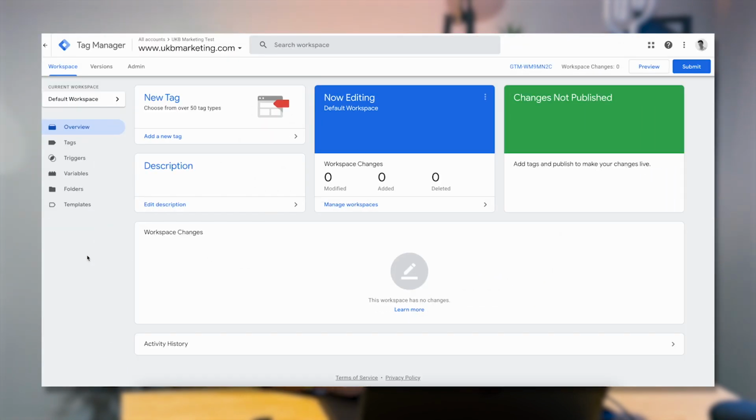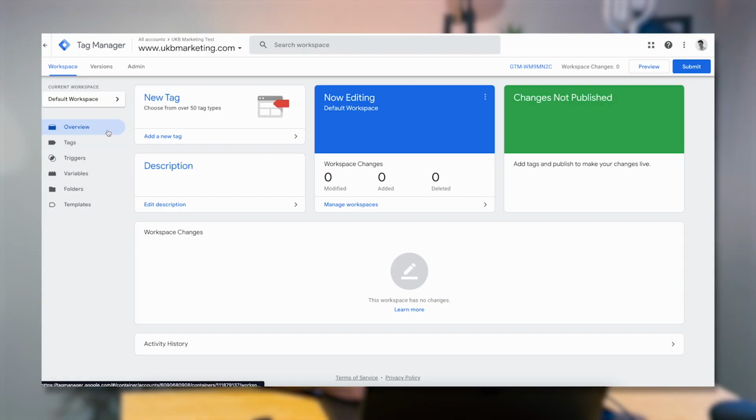So now we have our account. I'm just going to walk through a very brief overview of what each of the tabs and functionality does, and then I'm going to go through and actually set it up with you and show you how you would do this. So you've got your overview tab here, which is going to give you an overview of the account.